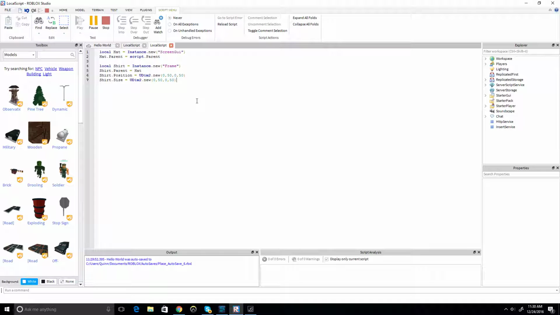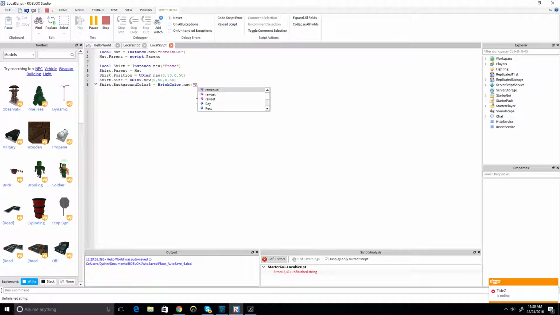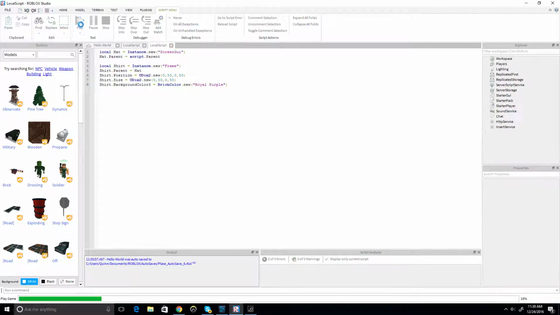So, now that we have the position of it, because it looks boring and gray and unique, let's change the color of it. So, we're gonna say shirt.BackgroundColor3, I think it's background color 3, equals BrickColor.new, and then I think I can do royal purple. And then, let's see. Yes, press play.